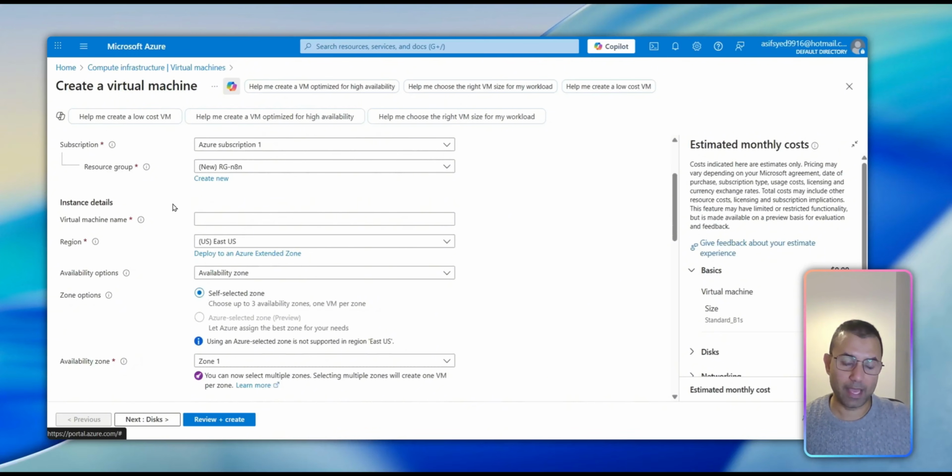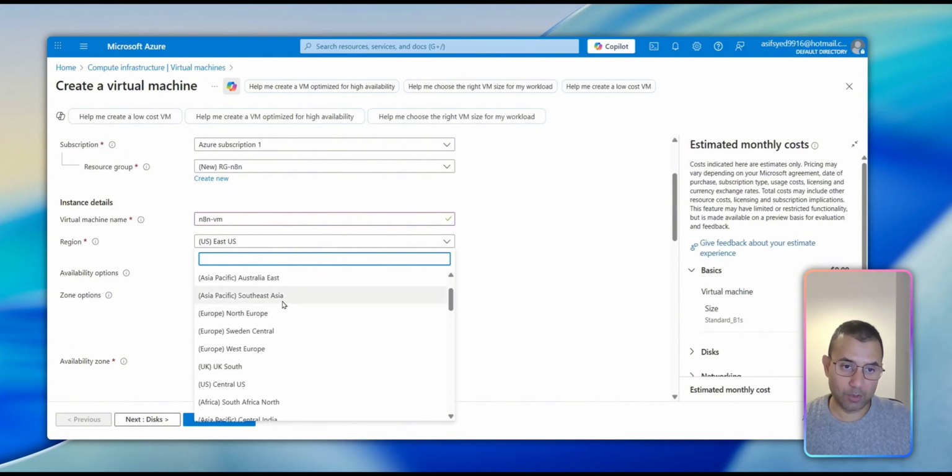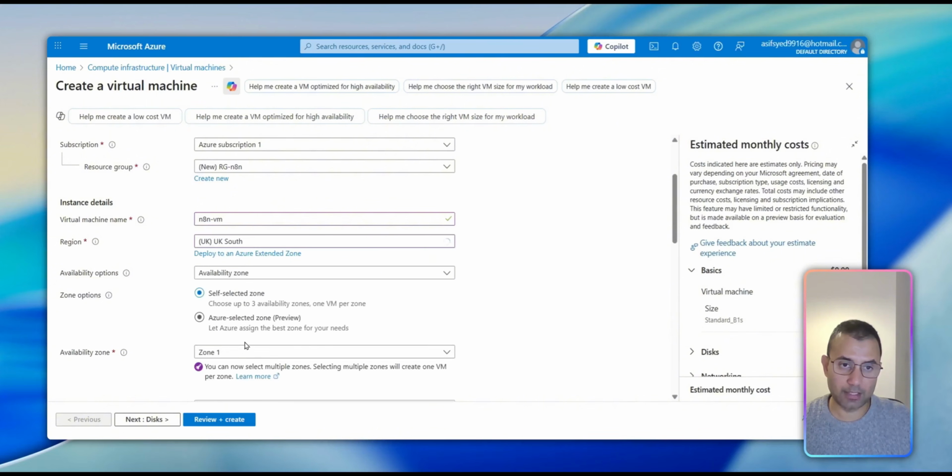And the next up is virtual machine name. This is the name of the virtual machine. I'm going to name the virtual machine as n8n VM. Region, you can choose the region that's closest to you. So I am going to choose UK South.